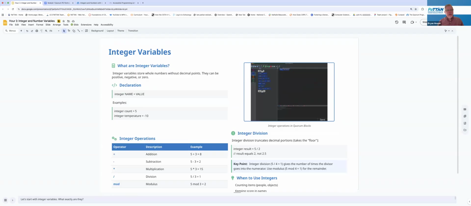Let's look at integer variables very closely now. Integer variables store whole numbers without decimal points. They can be positive, negative, or zero. In Quorum, we declare an integer variable using the keyword integer, followed by the name, an equal sign, and a value. That's like most programs. So you see there, integer name equals value. An example: integer count equals 5, integer temperature equals 10. This creates a variable named count with the value 5. So you have integer count, that's the variable, and then it equals 5.